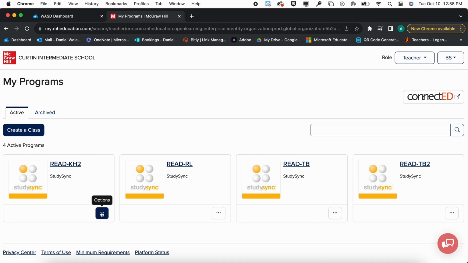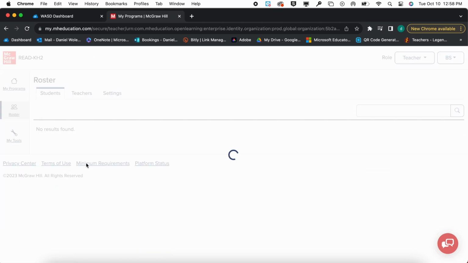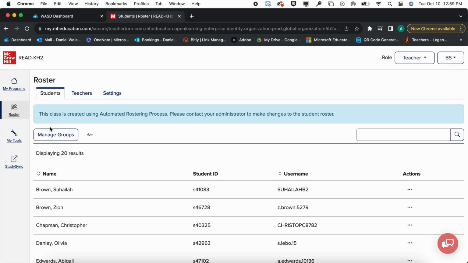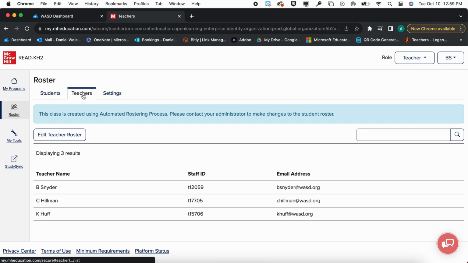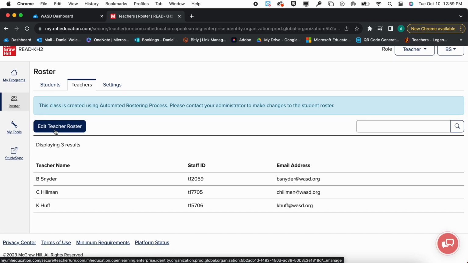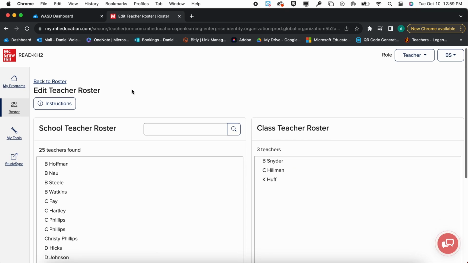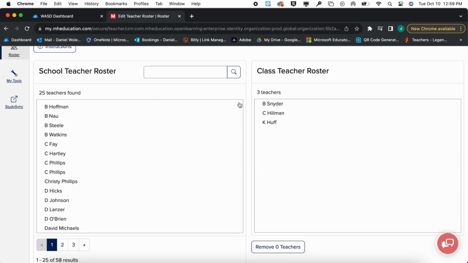Select the three dots at the bottom of your class and go to Manage Class Roster right here. Here in Manage Class Roster, you have access to students, but also a tab for teachers. Select the Teachers tab, and as you scroll down, you can see Edit Teacher Roster right here. Here, you should see a list of all registered teachers in the district.